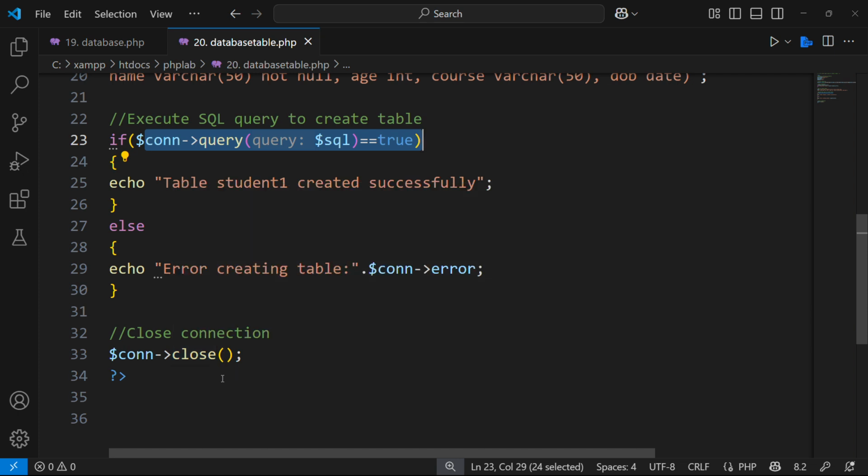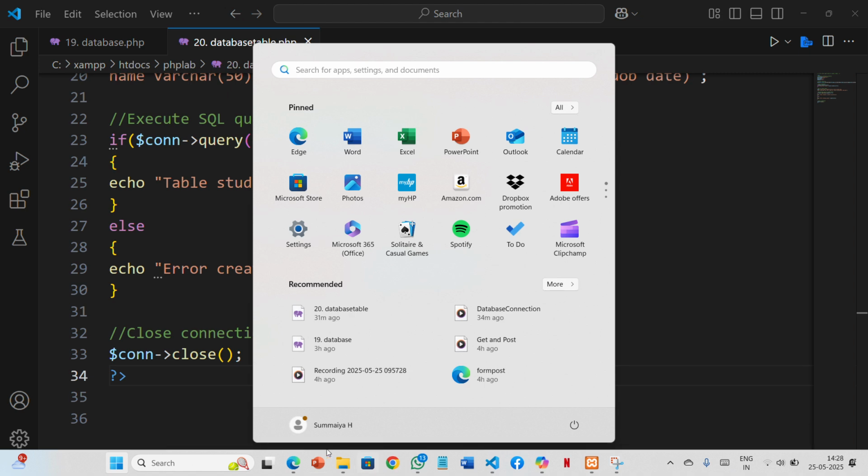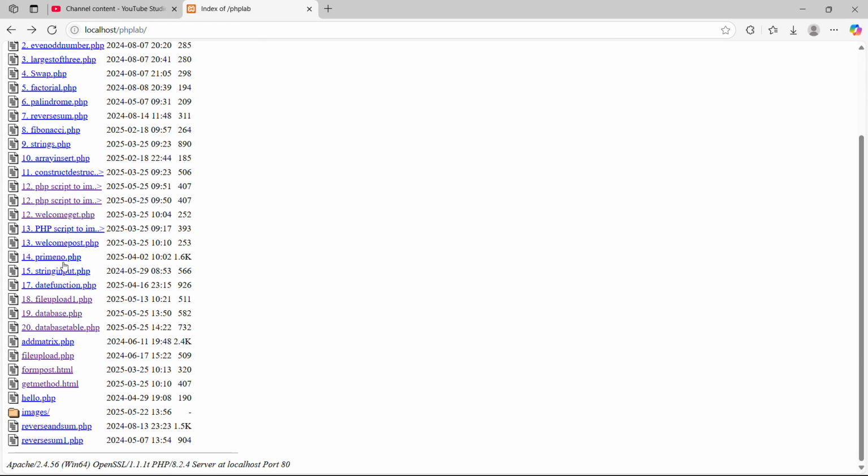We are using the close function here so that whatever resources had been allocated, all those resources are released. Okay, so once this has been done, close the PHP tag here, and then we'll just check the output here. This is how you can execute it first.